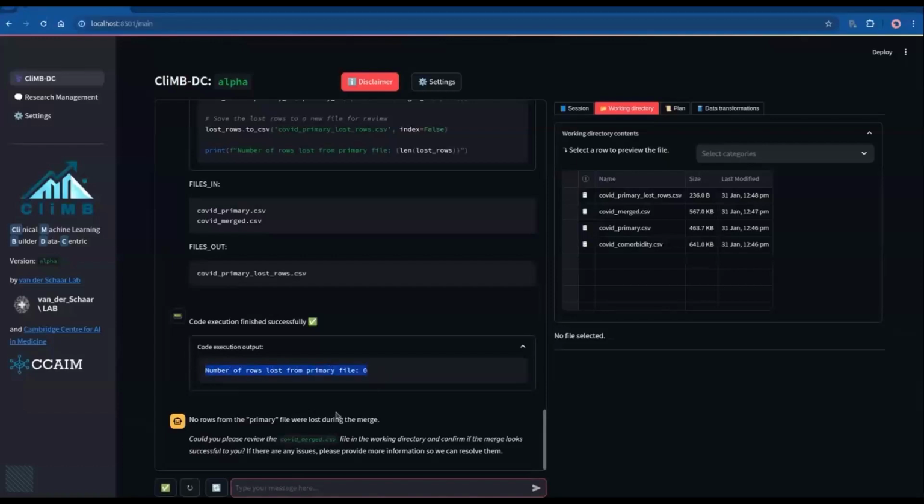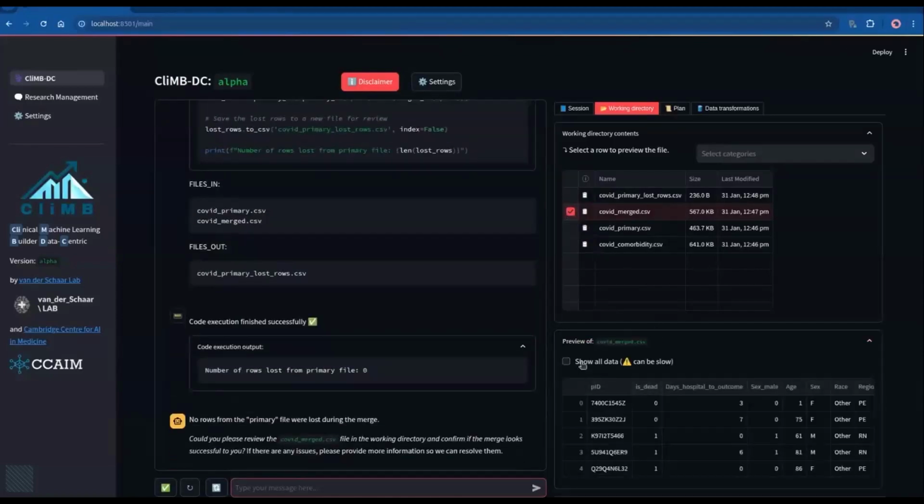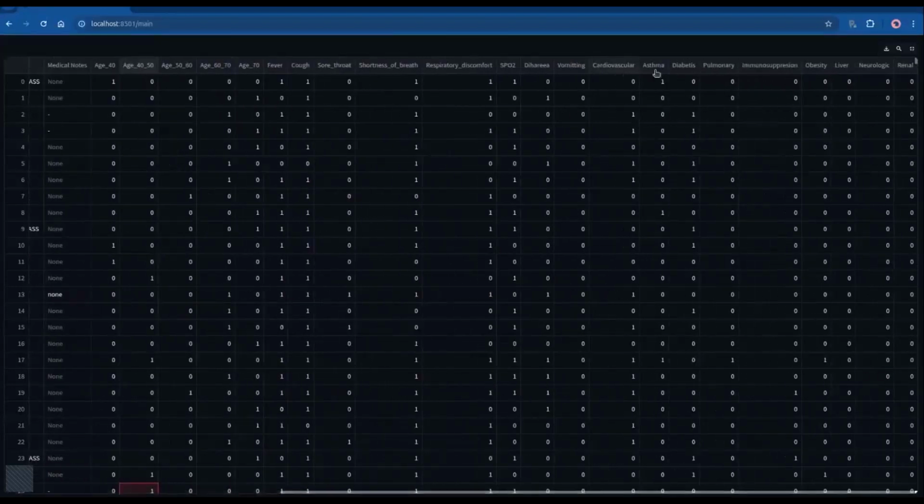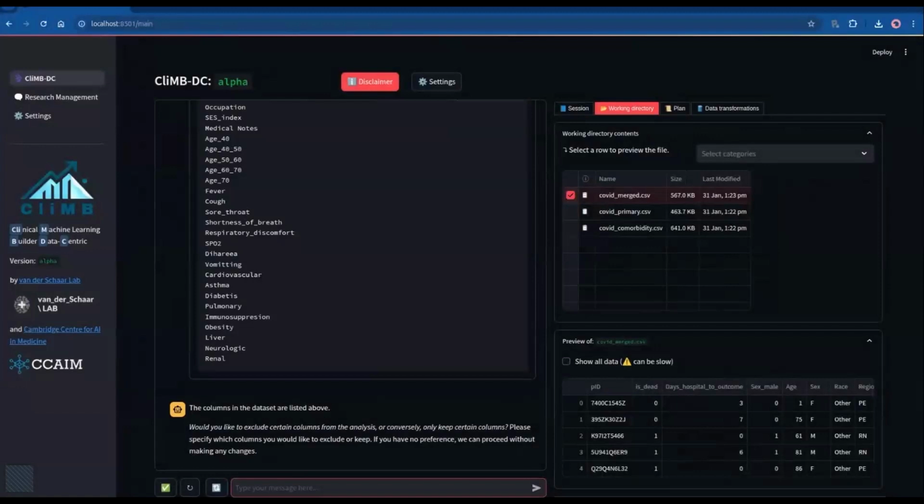And it will generate code and check that we didn't lose any rows. And then you as a user can be quite confident that that is good. It has merged the two files correctly, as we would expect. And here we have our final file that has all the columns from both of those initially separate files.